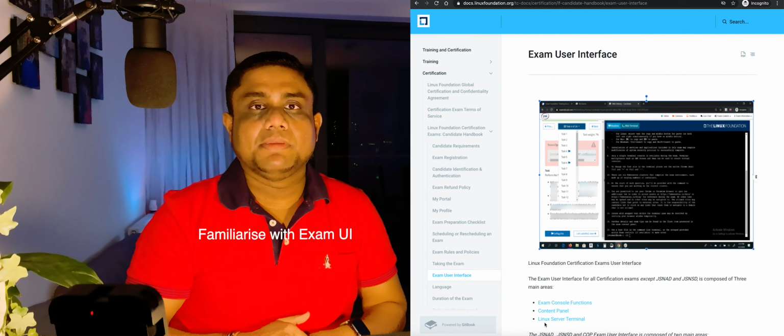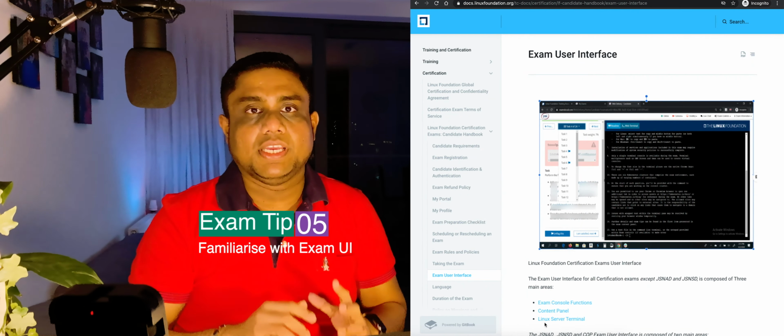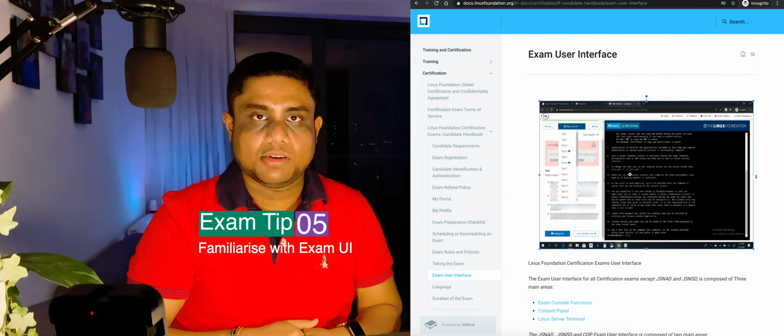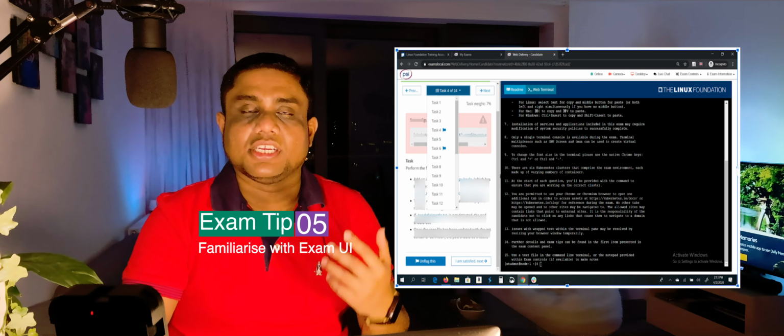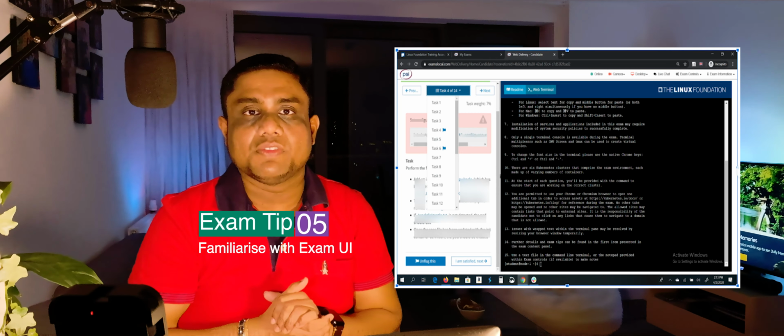The next tip is, be familiarized with the exam environment. You can find these details in the documentation itself. This is how the environment would look. On the left hand side you can see the questions, and on the right hand side you can see the console where you can type all of these kubectl commands. You can SSH into these environments, and then perform all of these tasks.